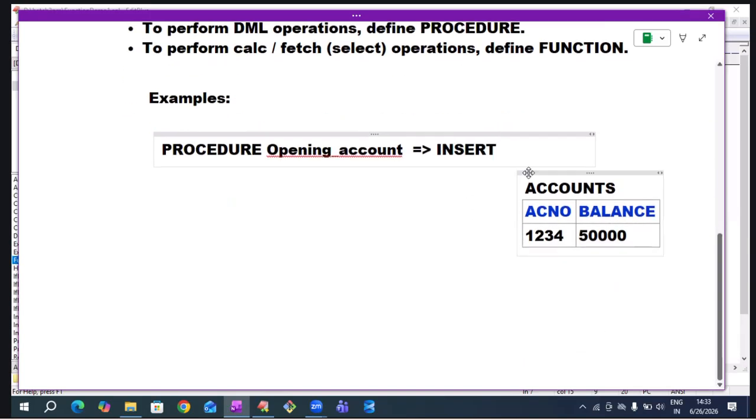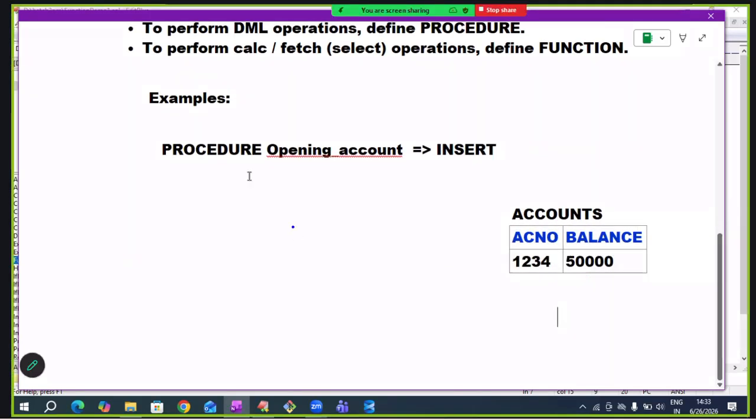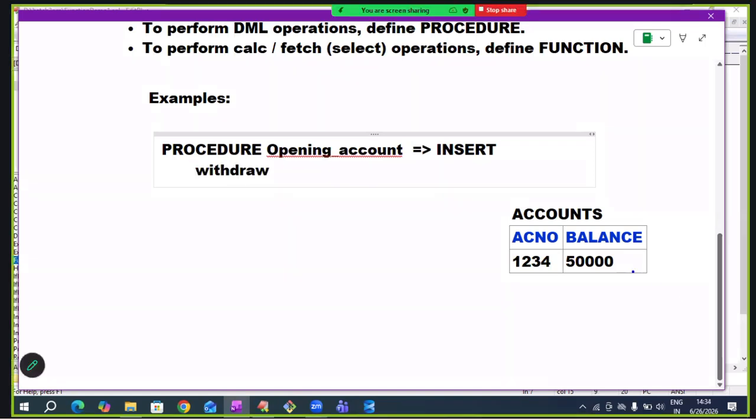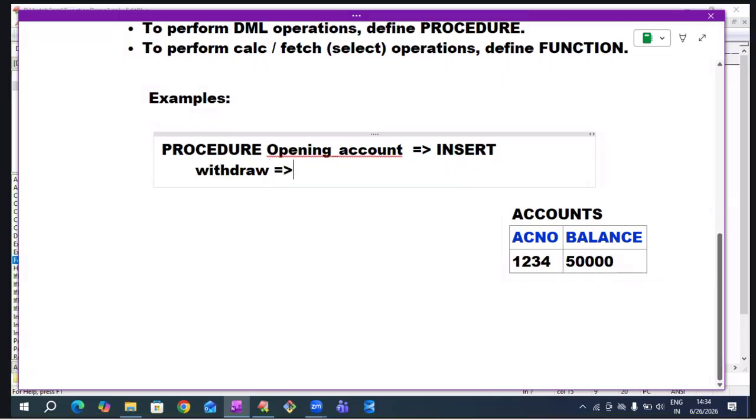Suppose customer is withdrawing the amount, sir. He is withdrawing 10,000 rupees amount from his account. Which action we have to do now? Update the balance. Update means what we have to define? Procedure or function? Procedure. That's it. You are only telling. Now you know very clearly when to define procedure, when to define function.